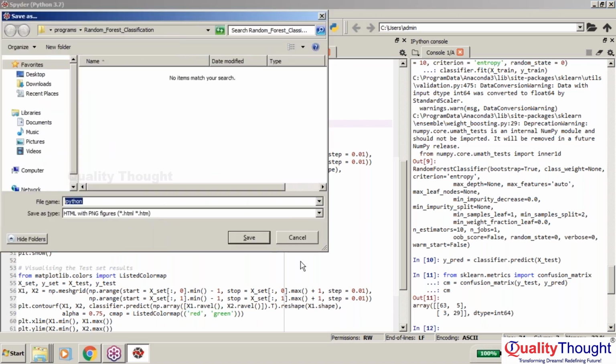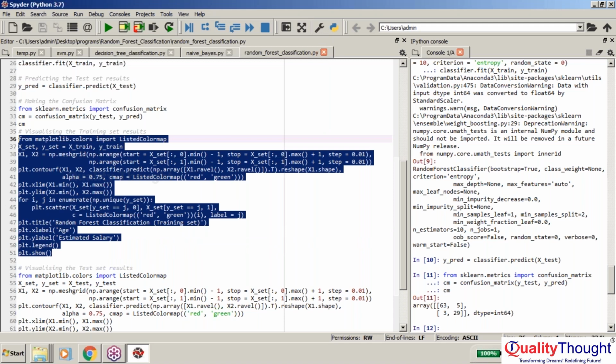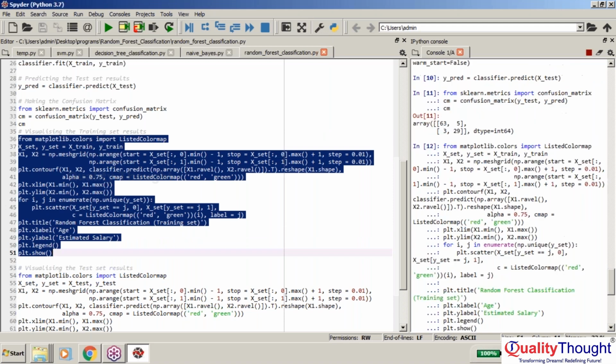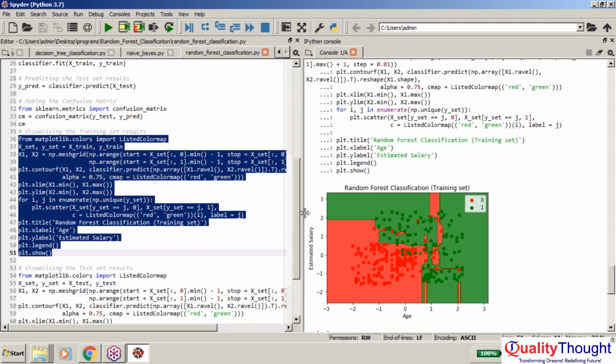So let us try looking at the visualizations, how well we went ahead with this one. You could observe it's more or less just like a decision tree. Okay, that is how it is showing you the results.